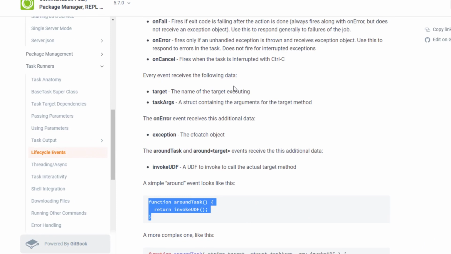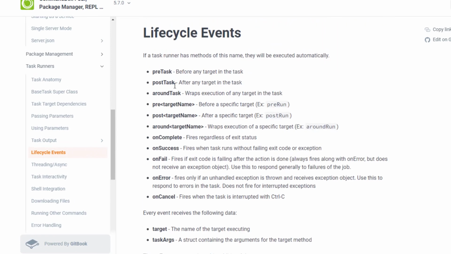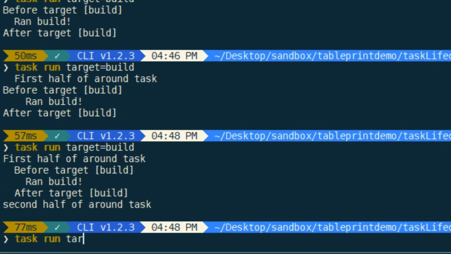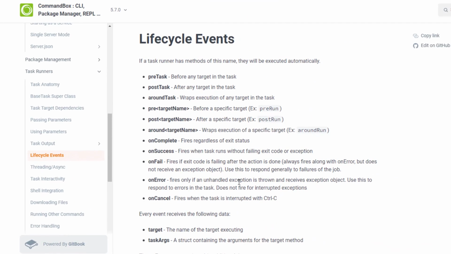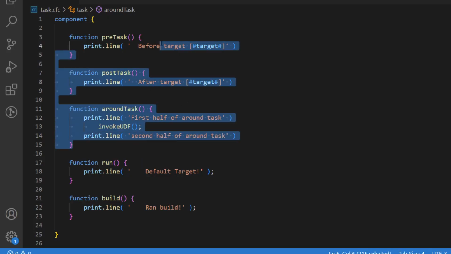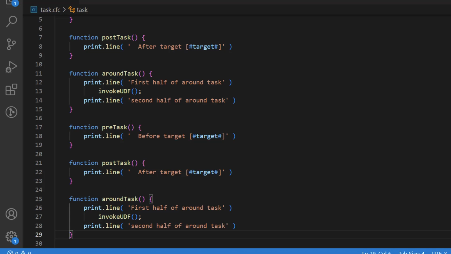So those are the first three lifecycle functions. And these apply to all of the targets in the entire CFC. So if I change this, instead of running the build target, to run a default target, everything still runs, right? We also have a pre-target name, post-target name, and around target name that do exactly what you assume they probably do, except they are specific to the target they're named after. So I'll copy and paste these, and I'm going to call this pre-run, post-run, and around run. So these are only going to apply when I'm running the run target.